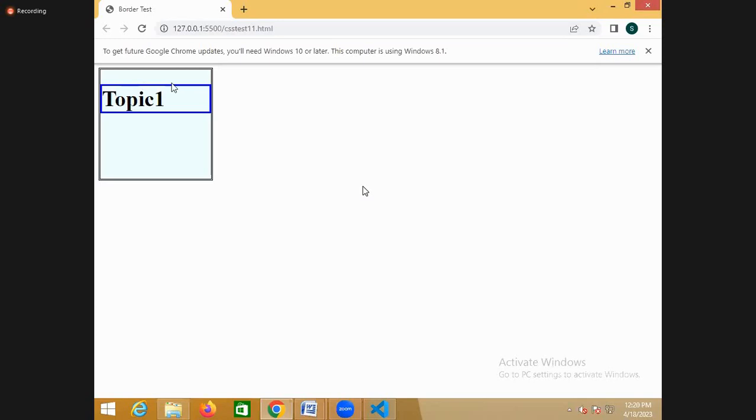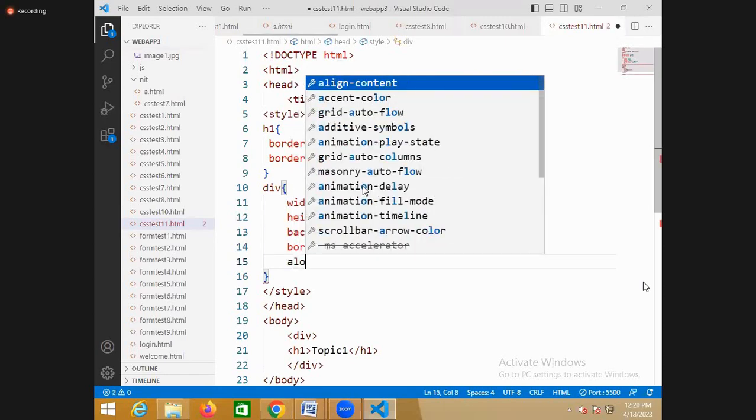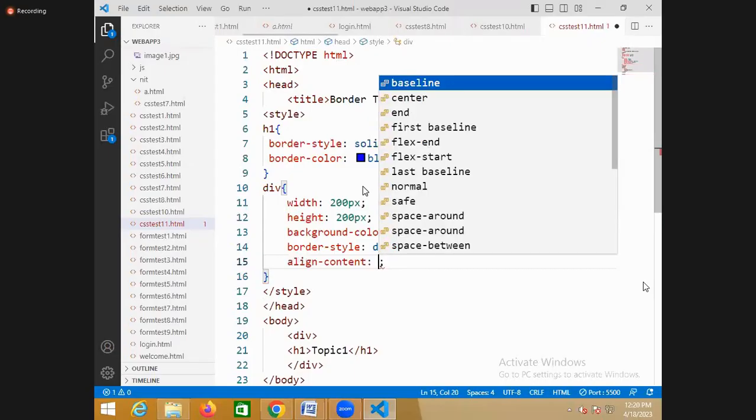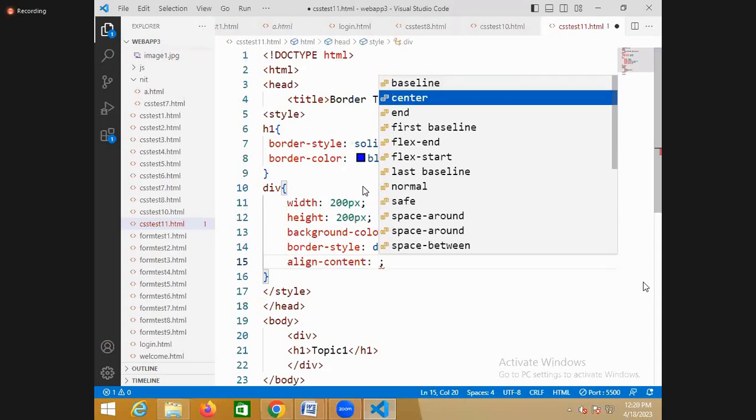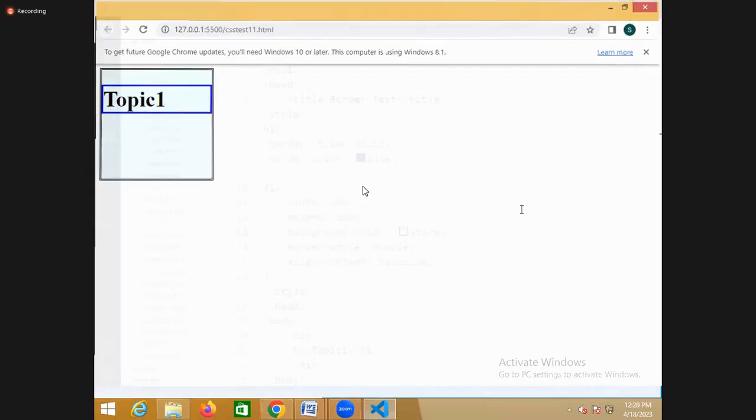This border style is which one? Double, right? So division. Within the division, you want to do some alignment, align content. How do you want to align the content? So baseline, if I say baseline, right? Yes, just to run this. Now you can see the topic 1. It is generally aligned in the middle, right?